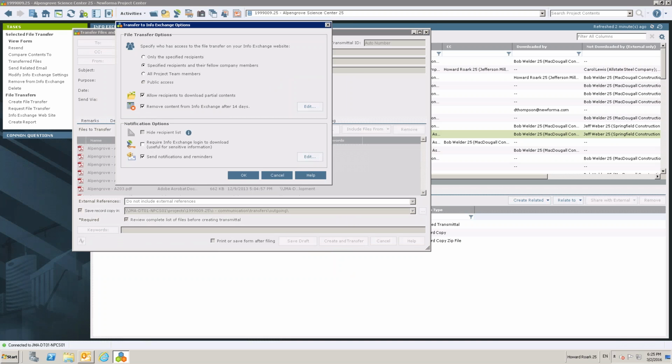I then have some additional options to set for the Info Exchange website. So by default, when you first do a transfer, it will probably be selecting only the specified recipients. And that just means that only those recipients will have access to the files that you're transferring. You can always change that to show specified recipients and their fellow company members, as I've got here, or you can enable all project team members to access that. You can also go ahead and choose whether your recipients can download partial contents of what you're sending.